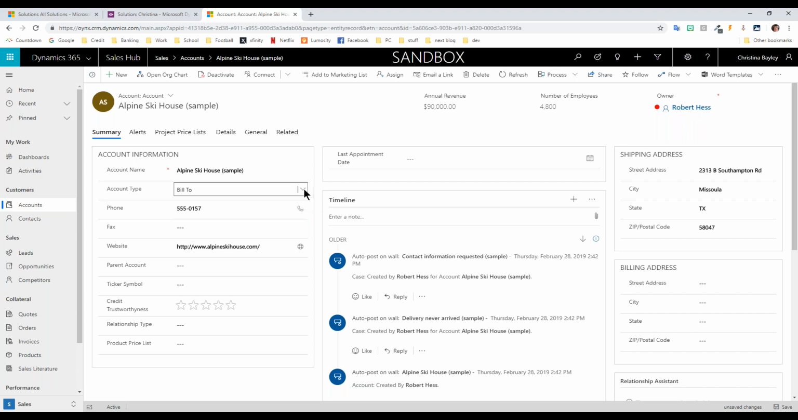Now, this isn't a required field. And if you noticed when I opened up the form, this was blank. So I'm going to need to account for that as well. So what I want to do is, if the account type equals bill to, I want to show this section, or show these fields.